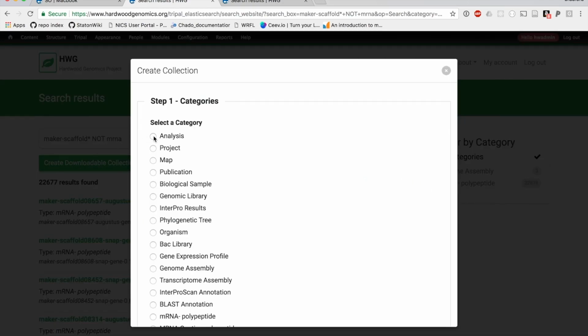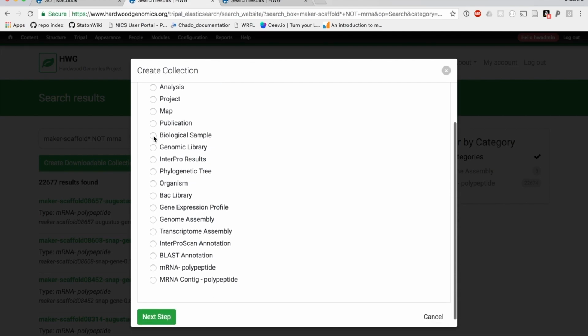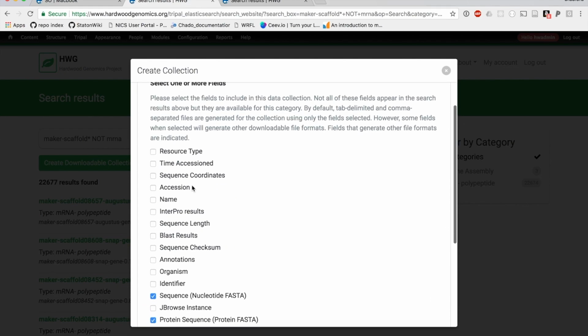First, we're going to pick the entity type that we want to create the collection for. And this interface might change a little bit. But you'll remember that we want the mRNA polypeptide type, not the mRNA contig, for the different organisms that have that. We select that, we press next step.